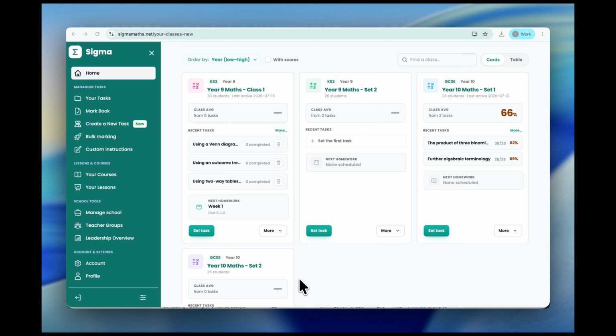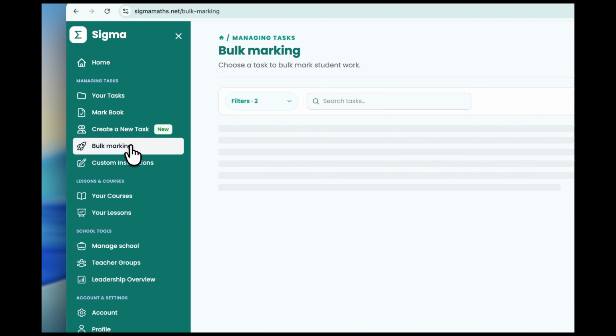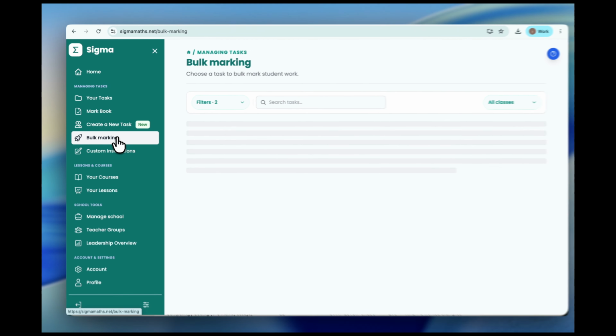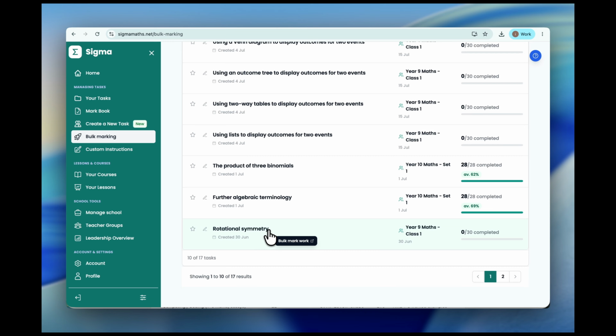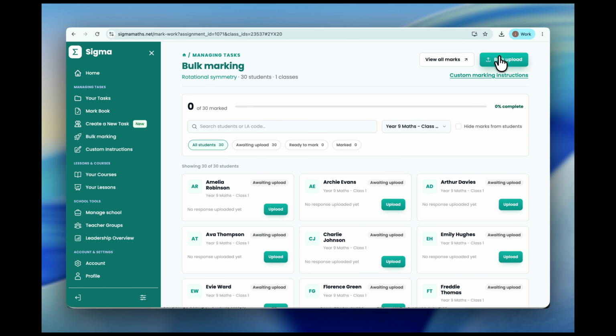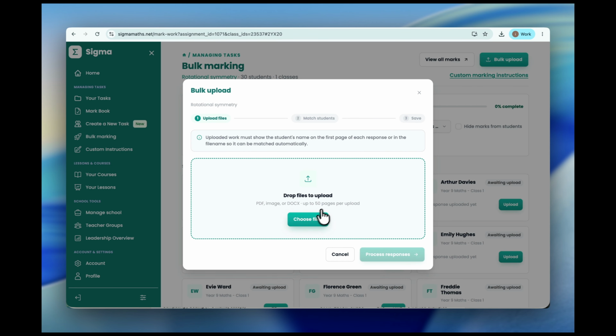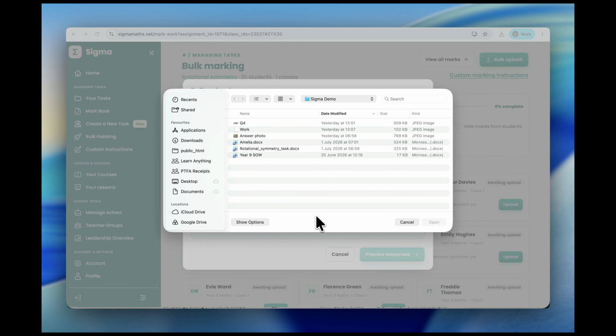Now, just before we move on to reviewing tasks, I'm going to show one way that you can get your students' marks into the system that doesn't require them to have a device at all, and that is bulk marking over here. So if I find a task that I want to bulk mark, so I'm going to go for this rotational symmetry task that no one's completed yet. So then I can select bulk upload, and then I can choose scanned in files from my student work.